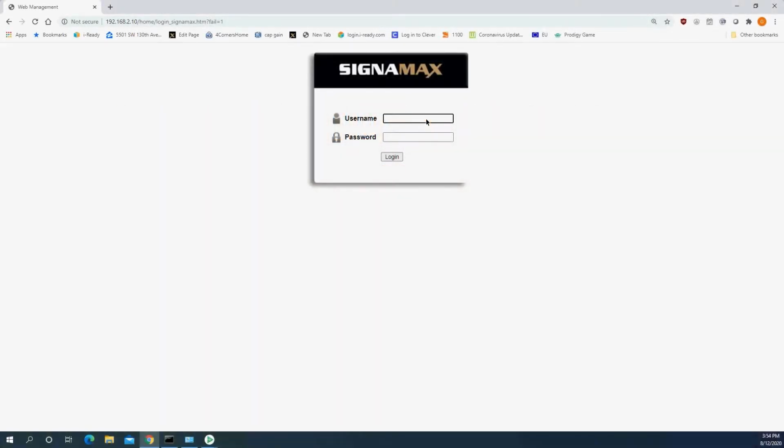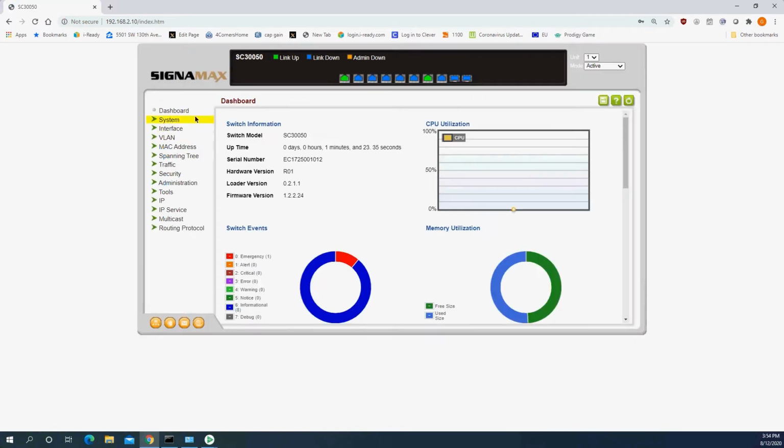So first of all, I have a default C-300 series switch here. So I will log into it. Now we'll use the default user admin.